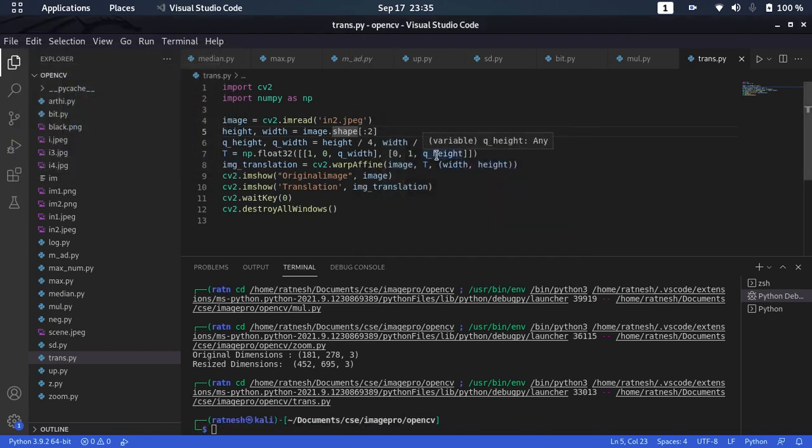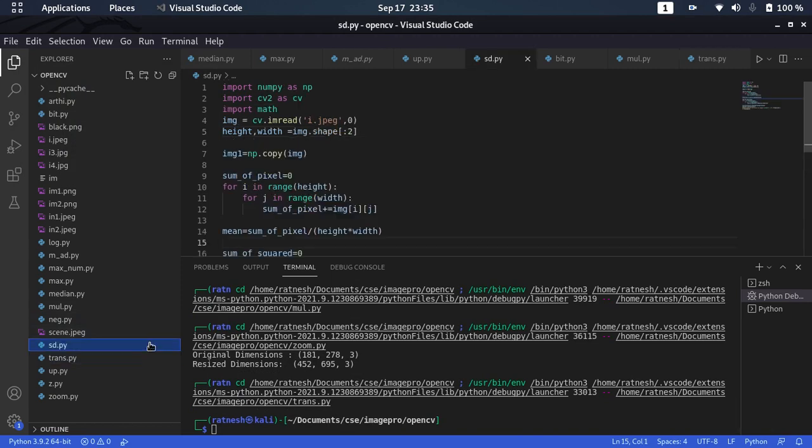Now I am going for statistical operation, standard deviation. For standard deviation I am importing the libraries cv2, numpy and math. I am reading the image, calculating the height and width values and copying it. For calculation of sums I have created a variable, sum of pixels, equal to 0.